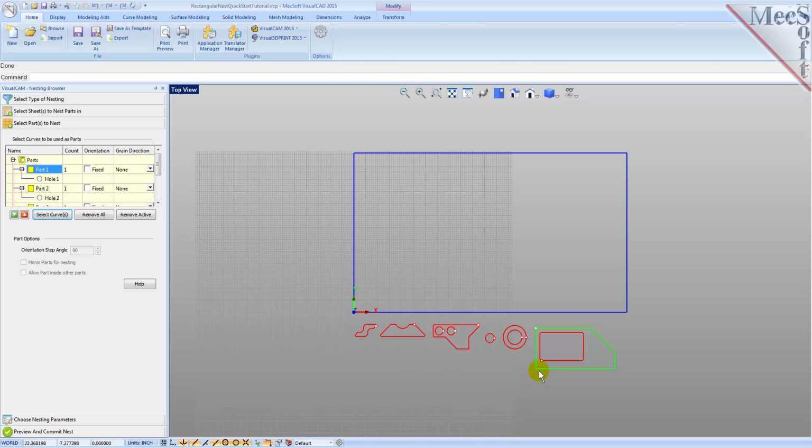Selecting Hole 1 under Part 1 in the parts list highlights the interior of Part 1 in the graphics window. If a part has multiple interior cutouts, each is listed in the parts list as hole 1, hole 2, etc. under its associated part, as we see in the case of part 4. Now we'll enter the count for each of the parts that are needed in the nest.